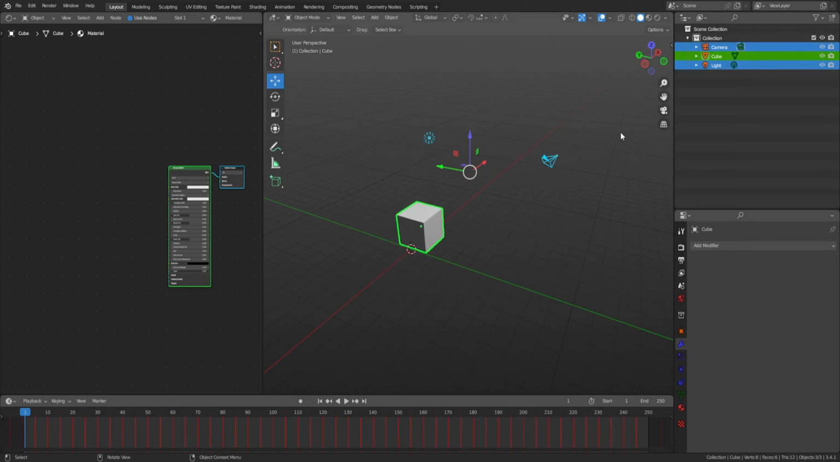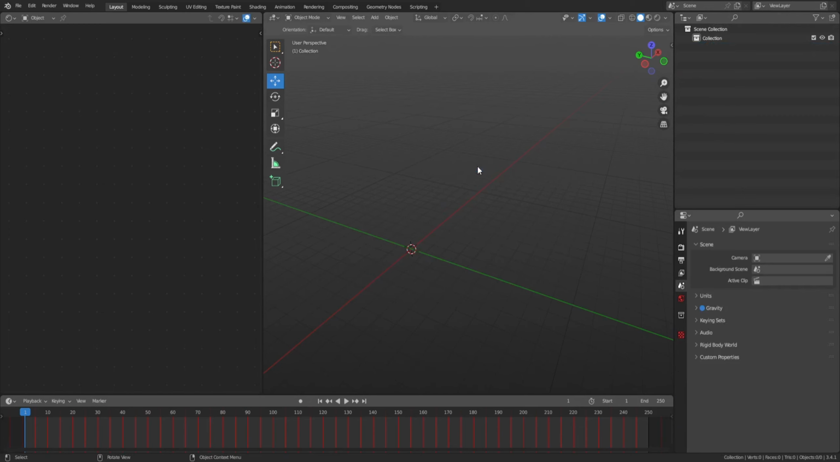So you can select all, or you can just select from here. Then you can press X to delete, or you can just press the delete button on your keyboard. Now you have nothing in your scene.